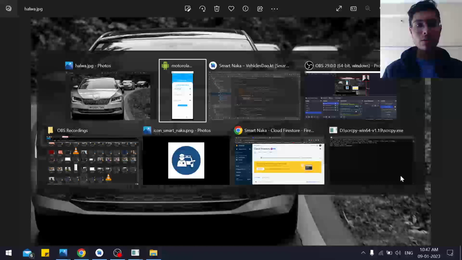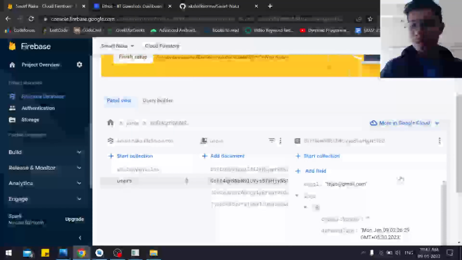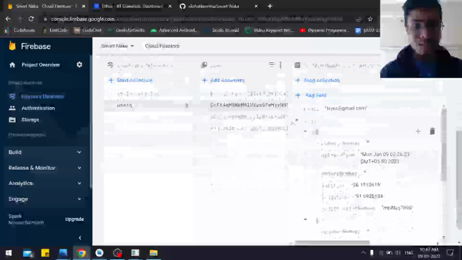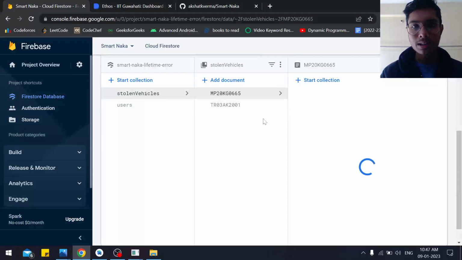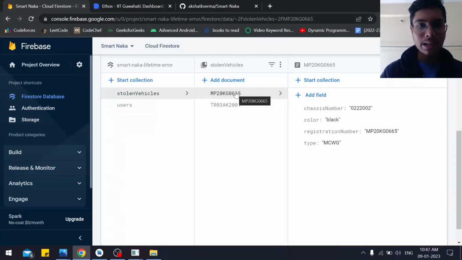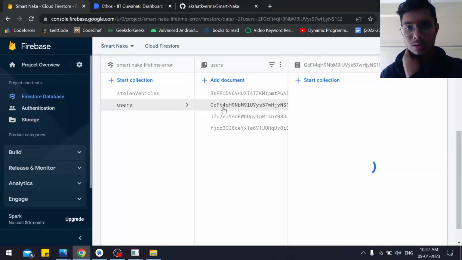Now let's say I could show you the database part. So now we have assumed the database to be a completely NoSQL database. So as you can see, there will be a database of the stolen vehicles. So this is the vehicle that I searched for, showing you, right? And this will be the database for the users. So I will just show you some logs.